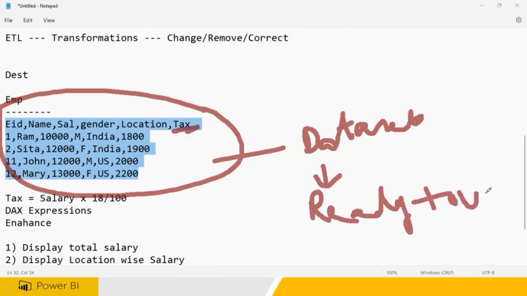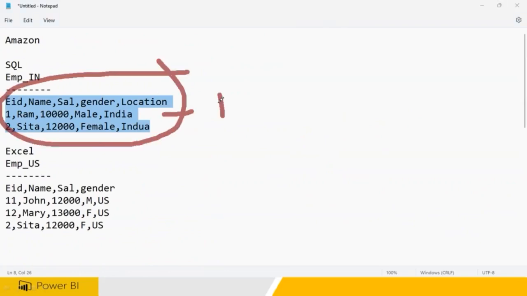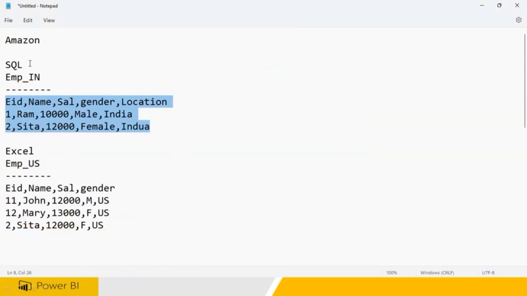This is ready to use data. It is what is called a data set. But what about this? Is it a data set? No, it is a data source. Data source may not be cleaned. It is data source number one. It is data source number two. The data may not be cleaned data. It is not ready to use data. So, am I clear? The difference between data source and data set.